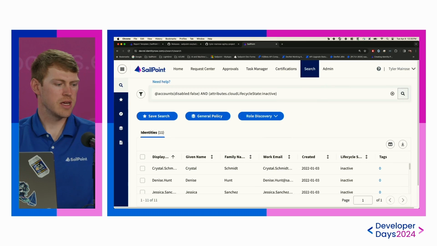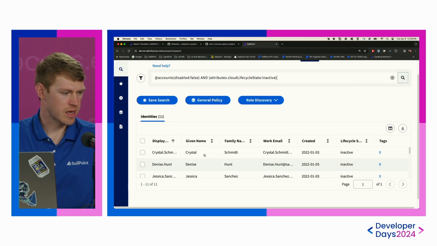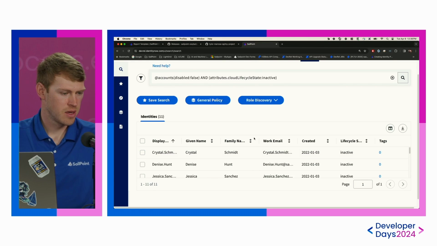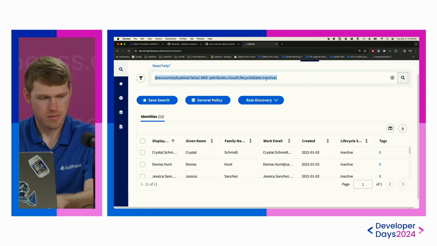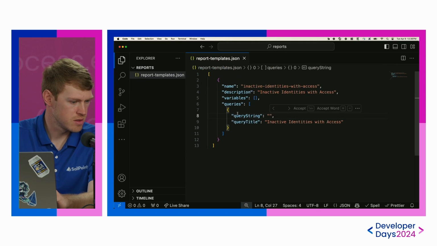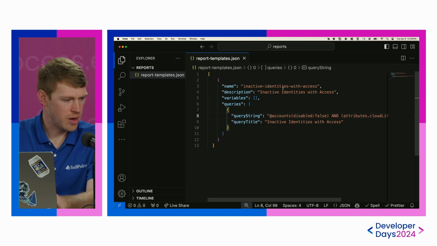So if I run that, there we go. There's our 11 identities, and that is the ones that, again, have accounts that are active, but their cloud lifecycle state is inactive. So I'm just going to copy this here and go back to my code editor, paste that in, and now we have a fully functioning report.